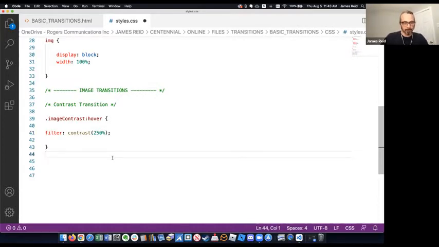So what have we done here? In the HTML document, we loaded an image and we applied the image contrast class to it. And now what we've declared for that image contrast class is that on hover, when the mouse hovers over that image, it should apply the contrast filter at 250%. So it should boost the contrast 250% when we hover over the image.